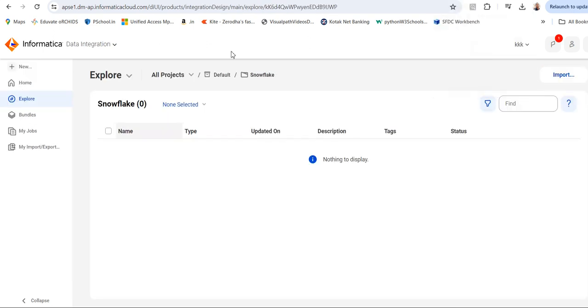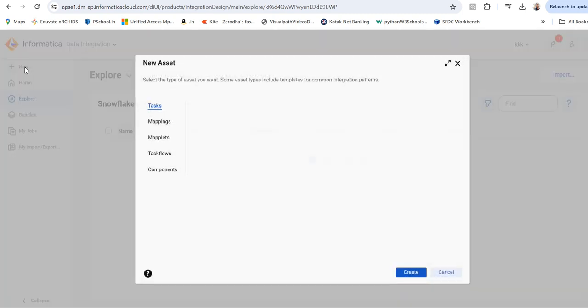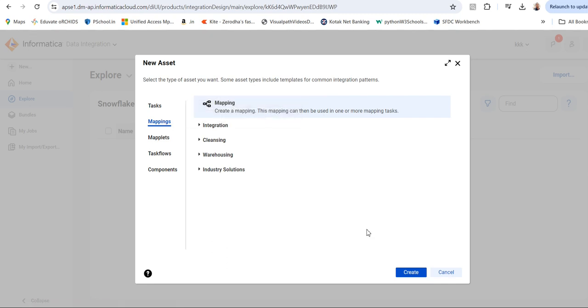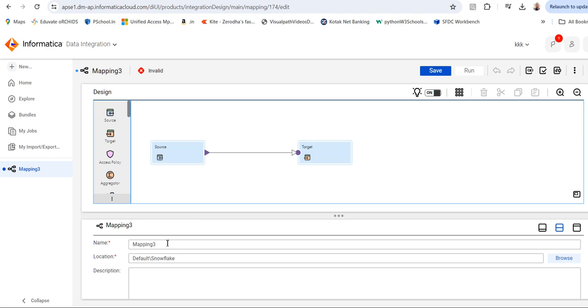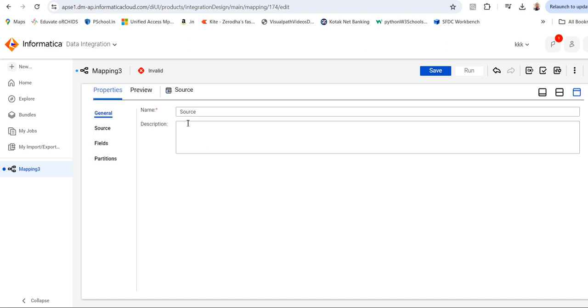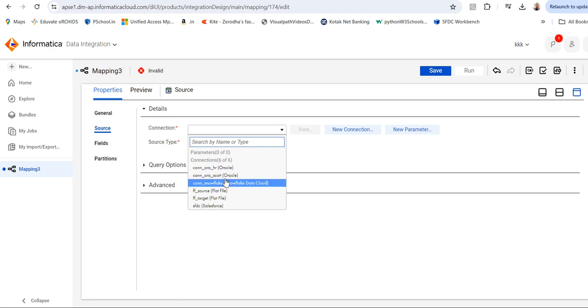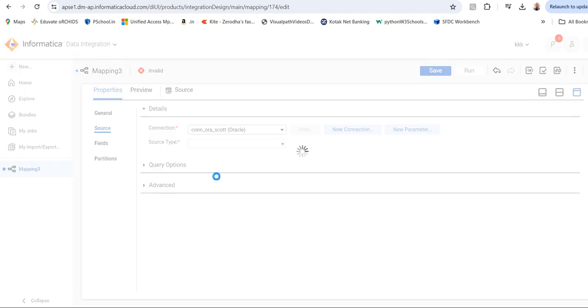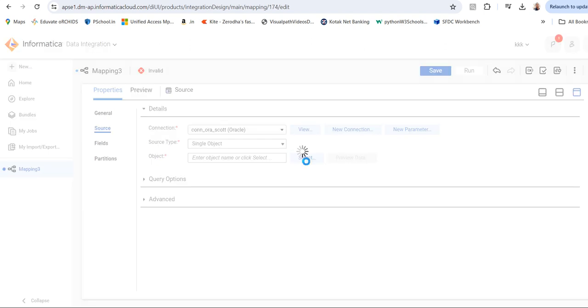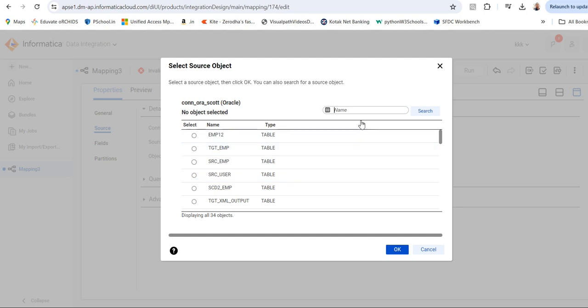Let's go to IICS. I have created a Snowflake folder. I'll create a mapping now. Click on new, mapping, create. Snowflake. Click on source, select the source connection. I will select the Oracle connection. Now select the table name. You select the DEPT table.